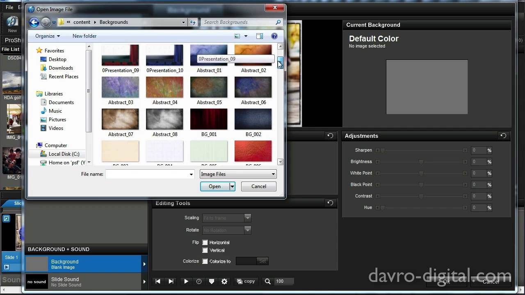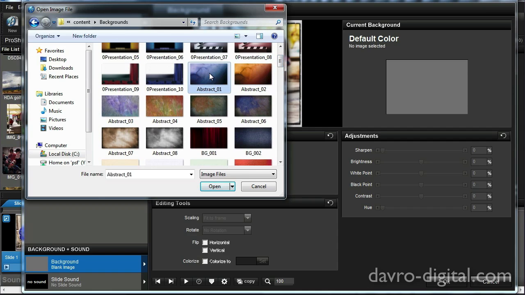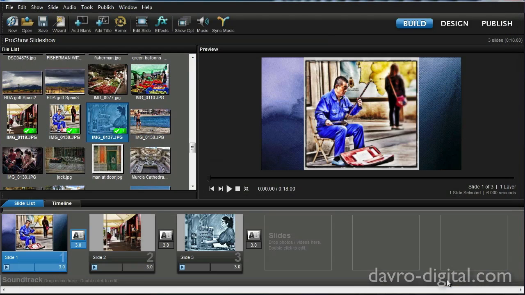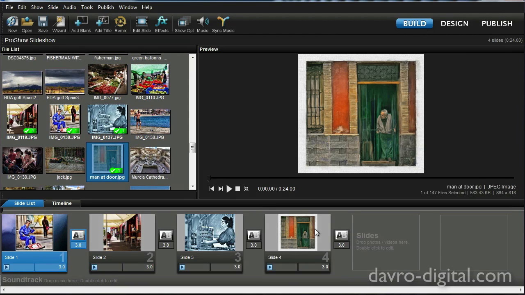Let's come back up to these, and I think this one here would look pretty good in the abstract range. Clicking on Open, you'll notice the way it's changed. If I click OK, you'll notice it's just changed it for this particular slide. Even if I add another one here, you'll notice it's still got that grey background.